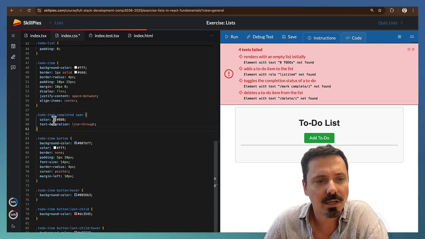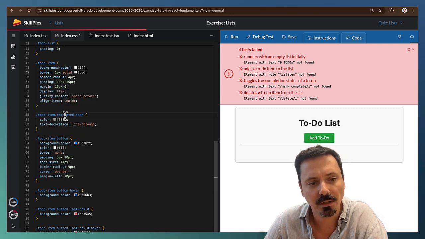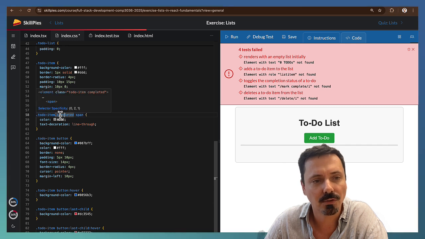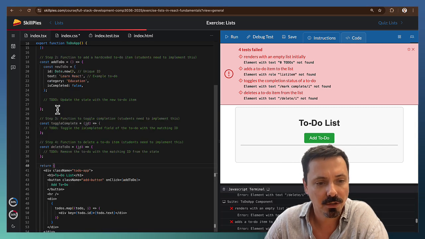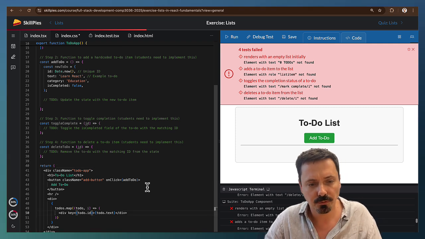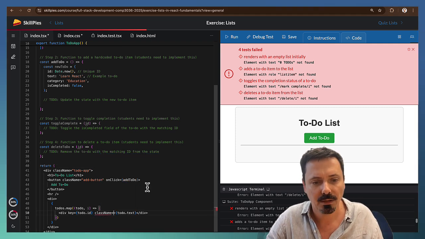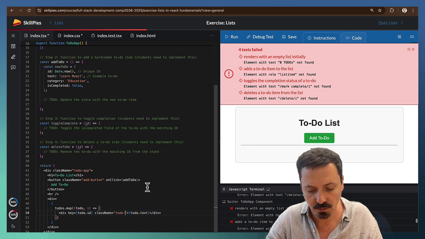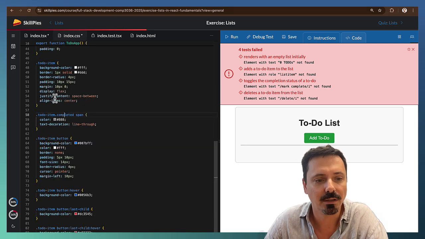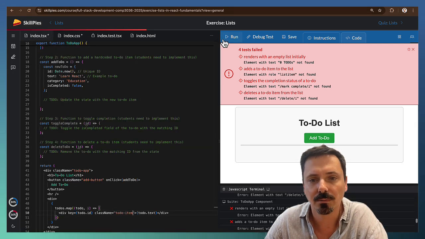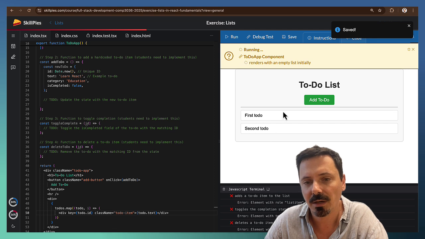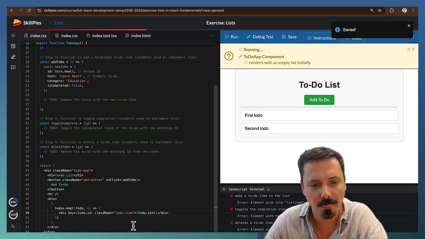So what I want is to mark every to-do item with the class name todo-item, and if the item is completed, I want to add an extra class called completed. All right, let's do just that. Up here, we'll do className, and then we'll name it todo-item, just like in my index.css. If I run this, now I can see my items rendered correctly.